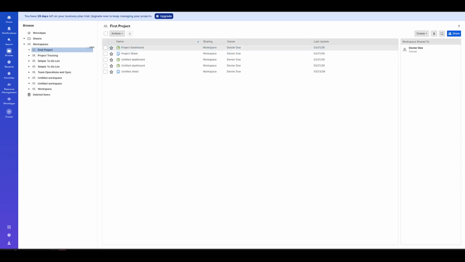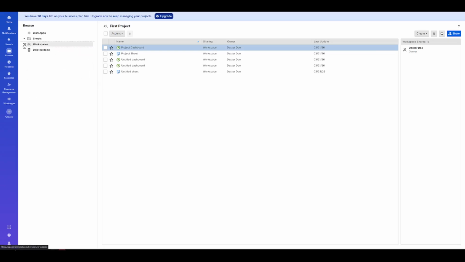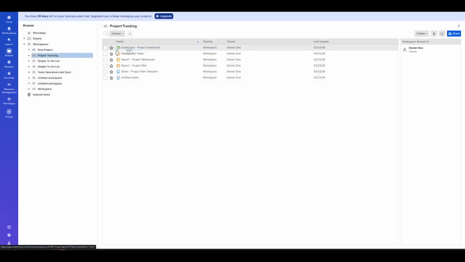Take a moment to locate the sheet you want to remove. If your organization uses multiple workspaces, expand the relevant workspace so you can view its contents. Scan the list carefully and verify you've selected the exact sheet you intend to delete. It's a good idea to glance at the sheet's name and, if needed, open it briefly beforehand to confirm you've got the right one. When you're sure, move your cursor over the sheet's name in the Browse panel and right-click.